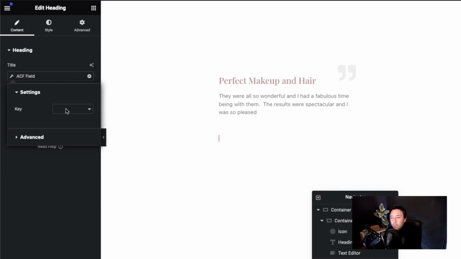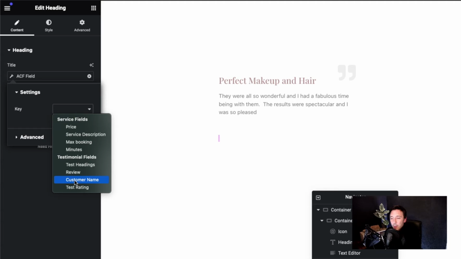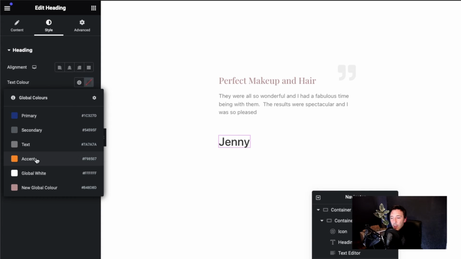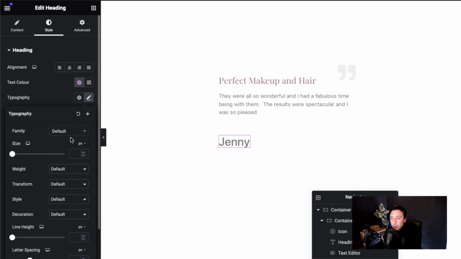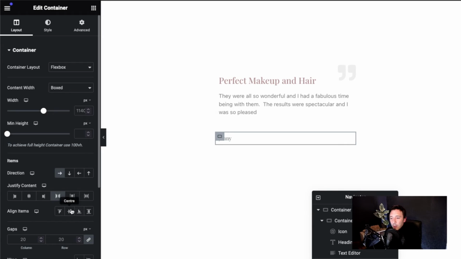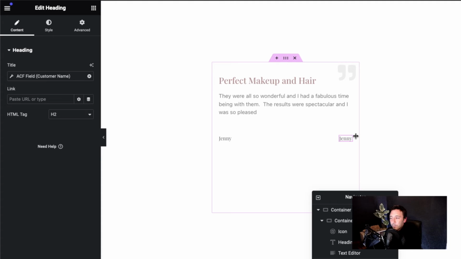The customer name. Jenny is going to be your name. We're going to have another light color, just to make it look a bit nicer. A bit too small. Something along those lines. Take that container. I think I've already done all of that, so we'll just duplicate that.